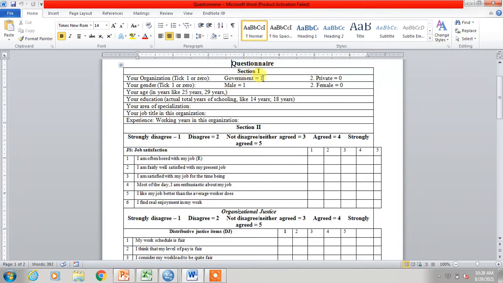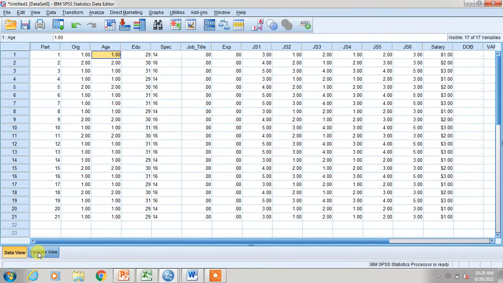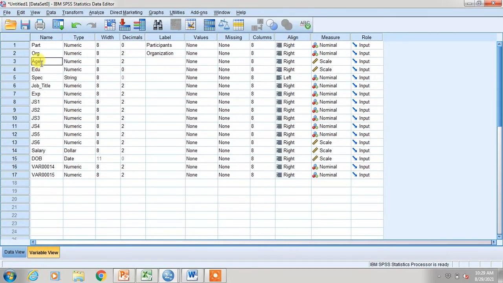Like in this case, we are supposed to tell the SPSS that if I click 1, it means you are supposed to consider it a government employee, and by 2 we mean this is a private employee. Okay, sorry, this is gender, GEN.